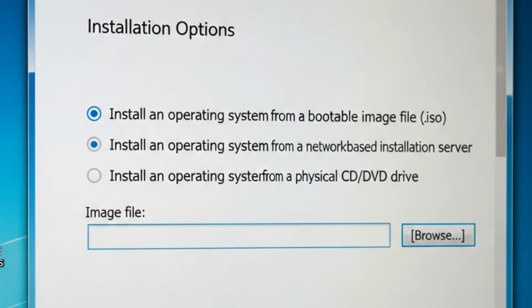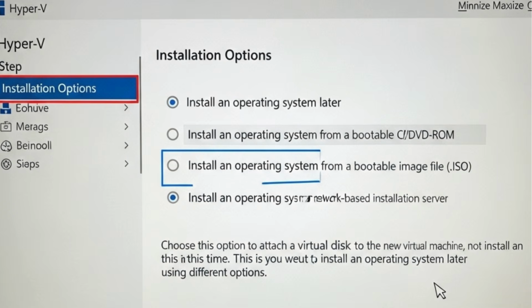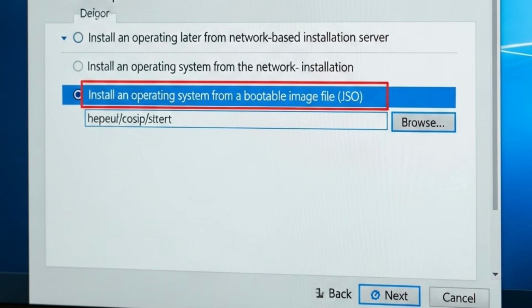Here's where we tell the VM how to install the operating system. You have several options. You can install later, boot from a CD or DVD, boot from a floppy disk. Yes, really. Boot from a network-based installation server, or, most commonly, install from an ISO file. I have a Windows 11 ISO file downloaded from Microsoft, so I'll select that option and browse to my ISO file.